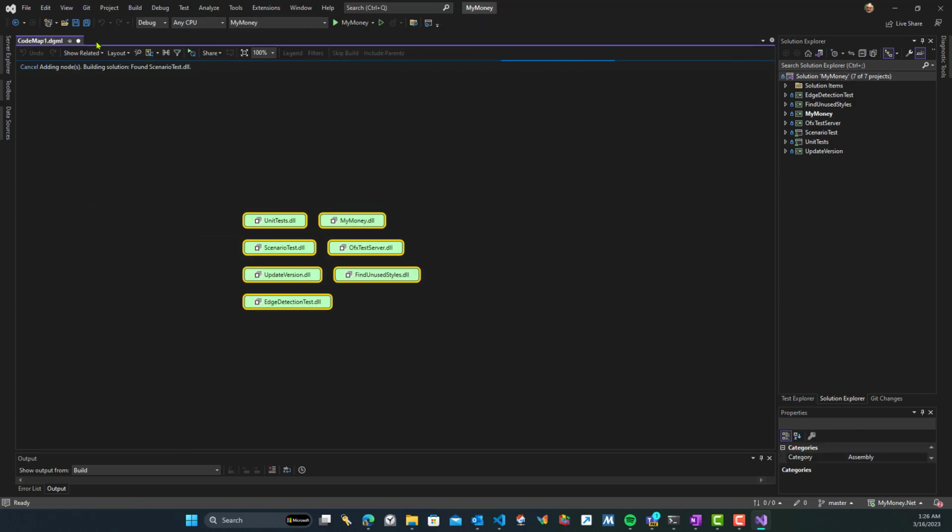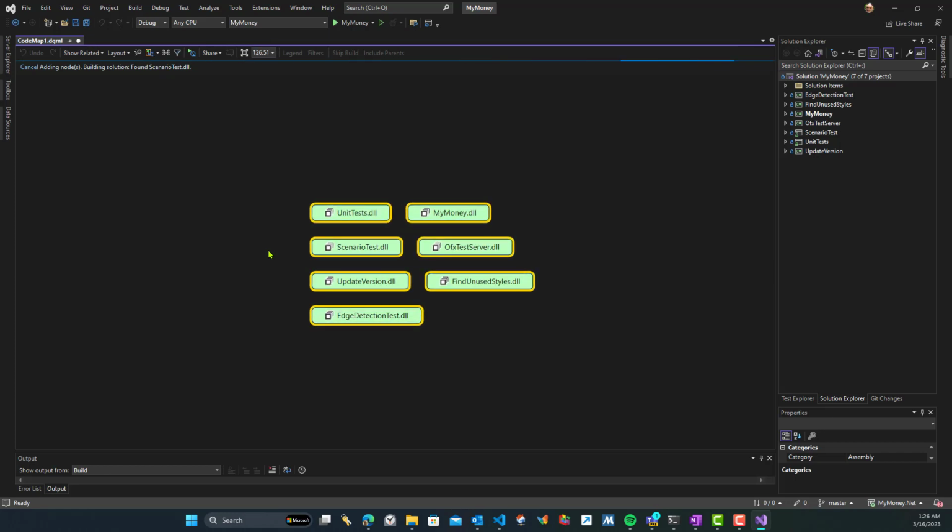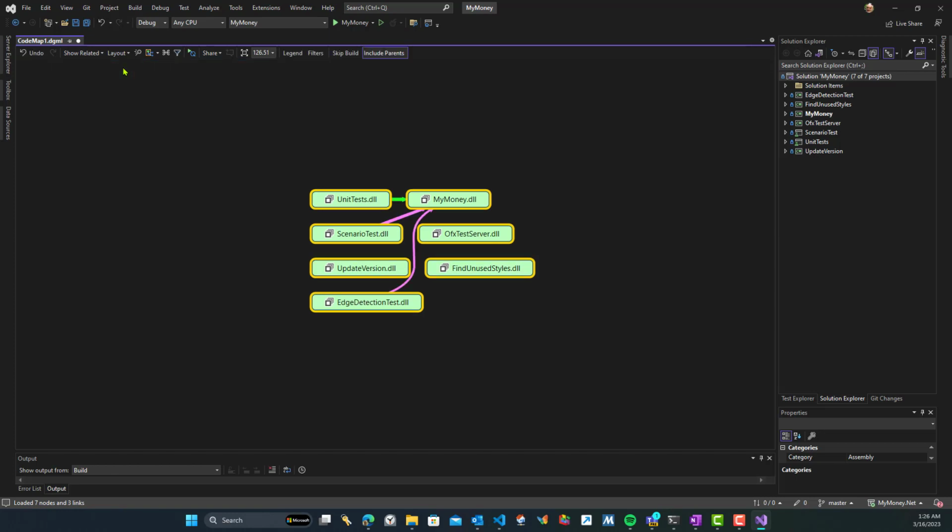What the code map will do is open up the assemblies and then index them in a database, which is what it's doing right now. It's building the code and then indexing the code. What that means is that this graph canvas has the ability to query a database of all the code links, code dependencies, inheritance dependencies, call graph dependencies, everything.